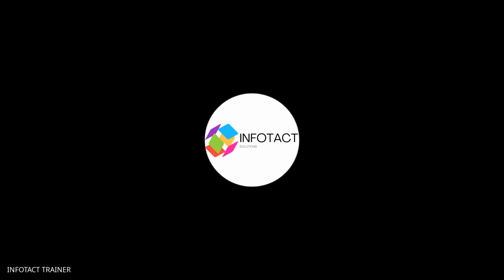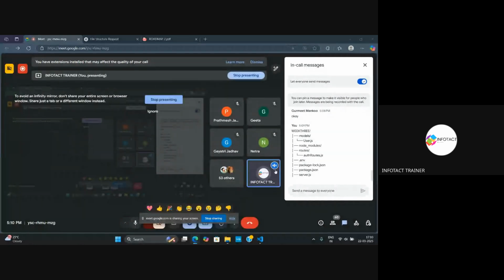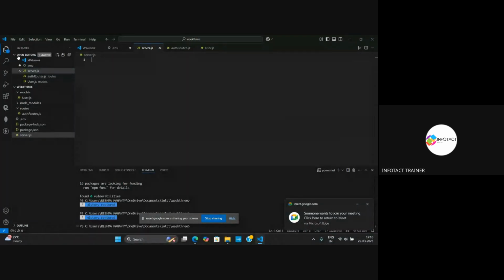So after installing all the required dependencies that I have provided to you, make sure that your file structure looks like this. Firstly, this is your root folder, that is week 3. Inside that, you have to create a folder called models. Just let me show you. See, I have also provided it to you in the chat box, as well as it is shown here.